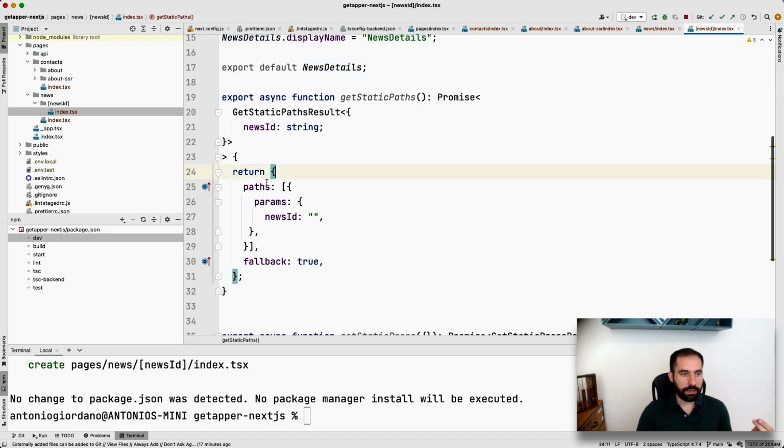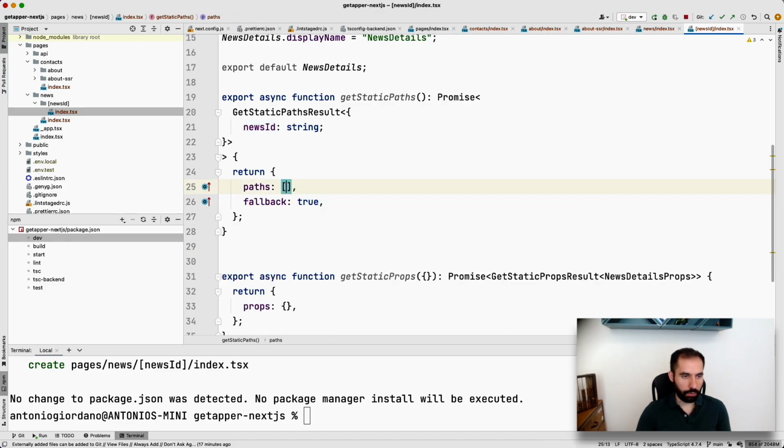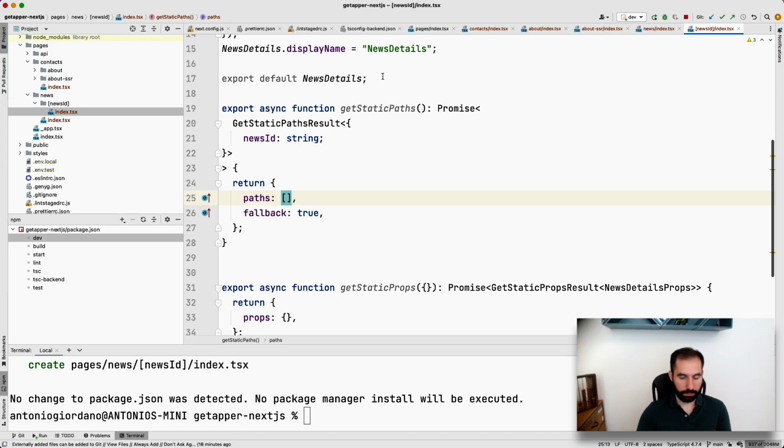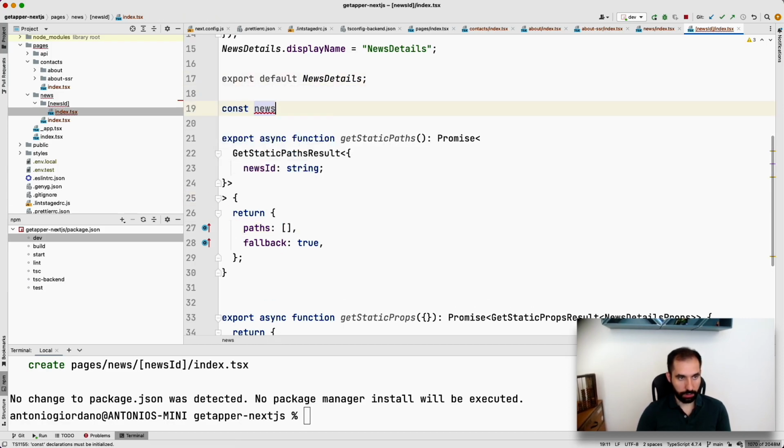So here we are returning a paths array, where for each element we have an object. For each object we have these params, and for these params we have this newsId. So we can actually build these paths following this schema. I will just remove these. I will create this news array with IDs 1, 2, and 3.